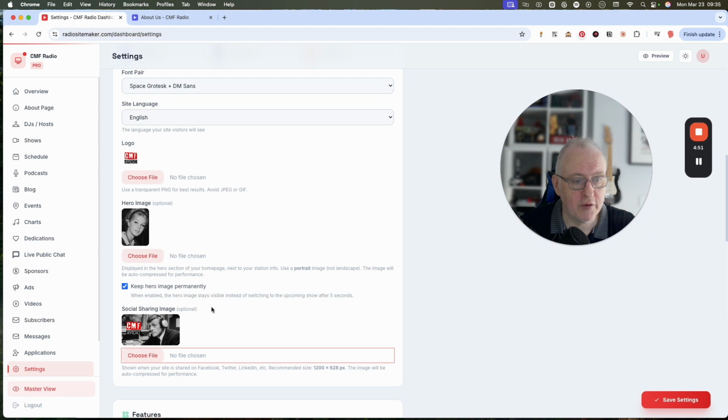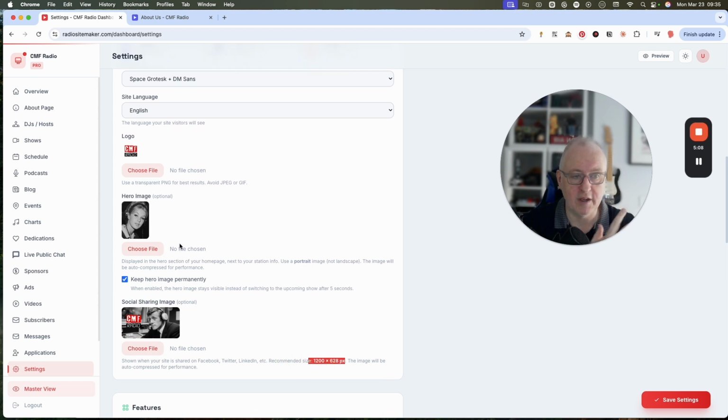One, which is what we call the social sharing image. This is the image that will be shown if you share the link to your site, let's say on LinkedIn or on Facebook or on Twitter, X. That's the social sharing image. Ideally, a landscape image. I've given you here the dimensions. You can create that in Canva, for instance.